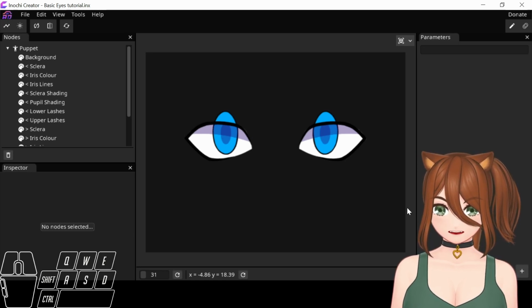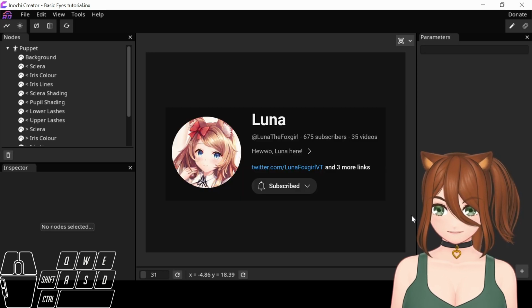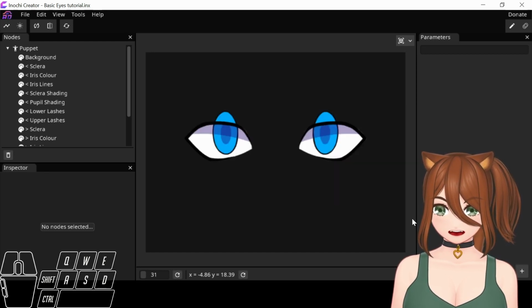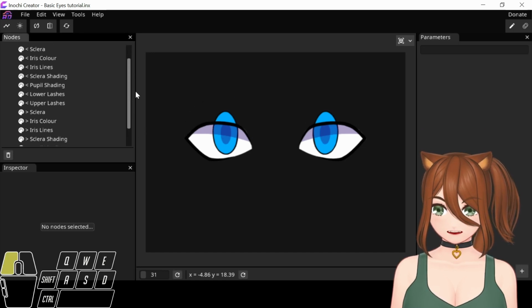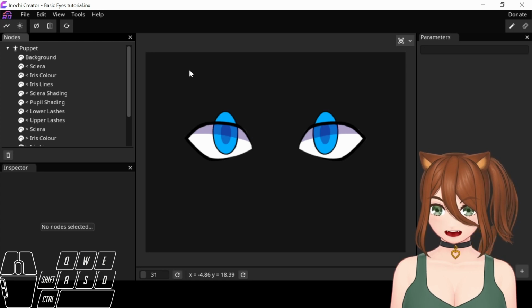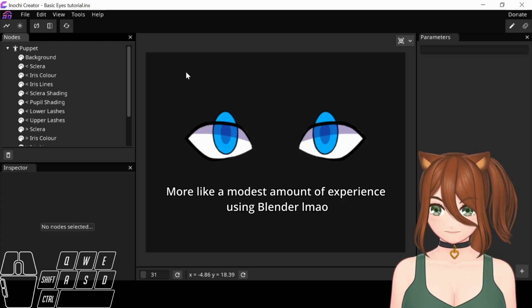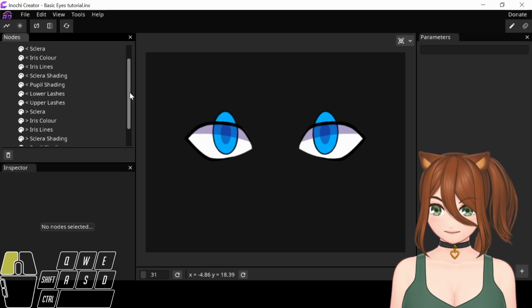Inochi2D has a bit of a different design philosophy compared to Live 2D. The main developer of Inochi2D, Luna, has a bit of a background working in game engines, and as a result, the program has taken some design cues from 3D programs. The node setup here might remind you a bit of Godot if you've used that. Personally, because I have a bit of a background in Blender, it reminds me a lot of the Outliner tab.